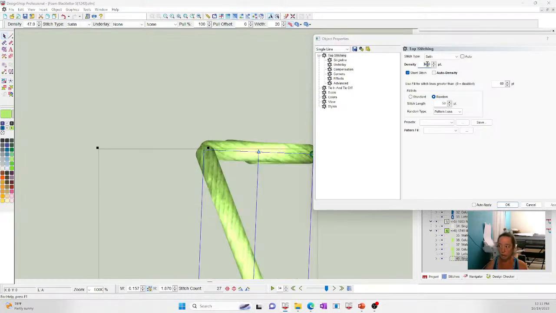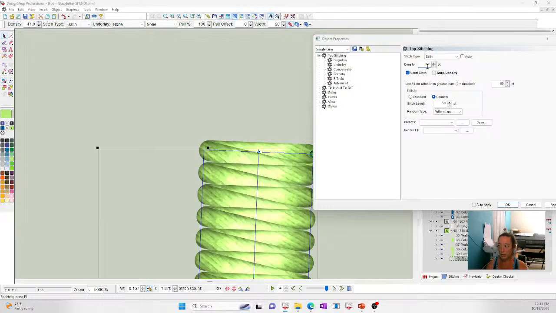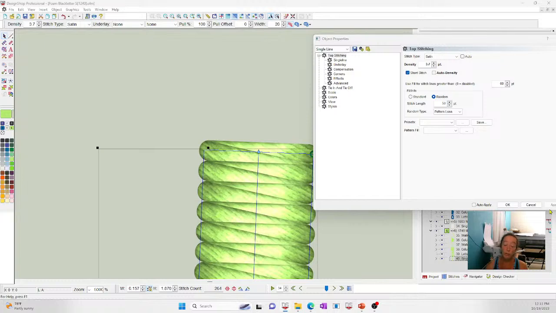So what is the right answer? 4 is pretty standard. Most people like that. I tend to go closer to 3.7 to 3.8. That's my personal preference on density, and so that's always what I use.